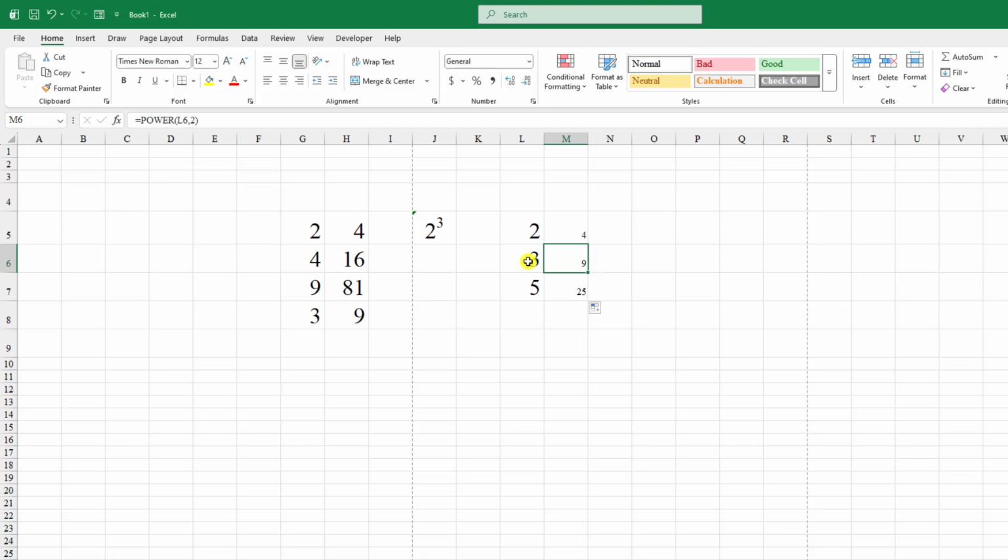And here is the 3 power 3 is 9, 5 power 5 is 25. If I want to change it, just click on over here and I can change the power from here. If you want to write this type, this is also possible.